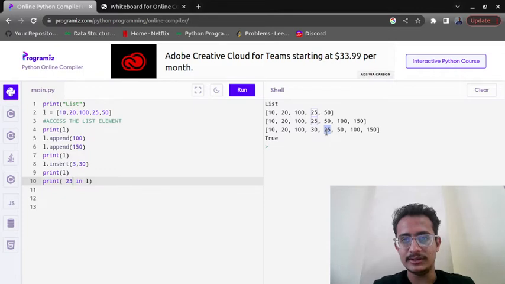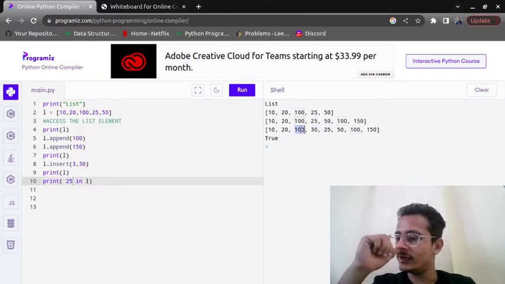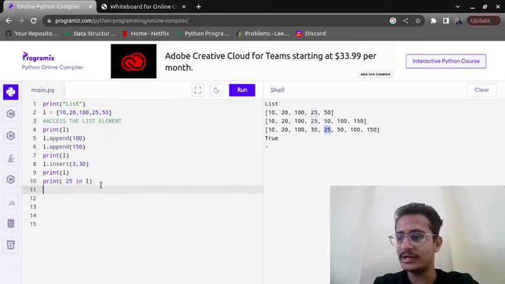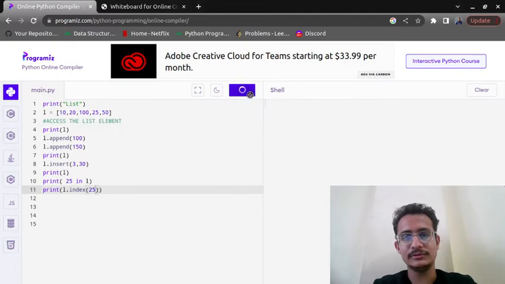And here some elements are repeating or not? Yes, 100 is repeating. If you want to see the position of 25, what you need to do is write index. So in L I want the index of 25. It is on the 4th position, 0 1 2 3 4.